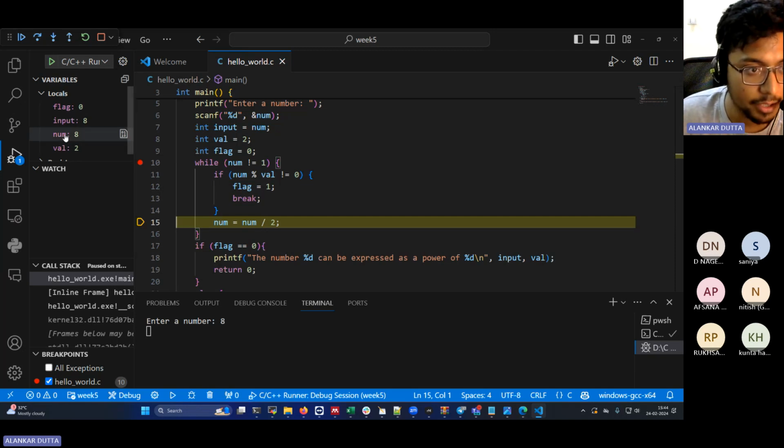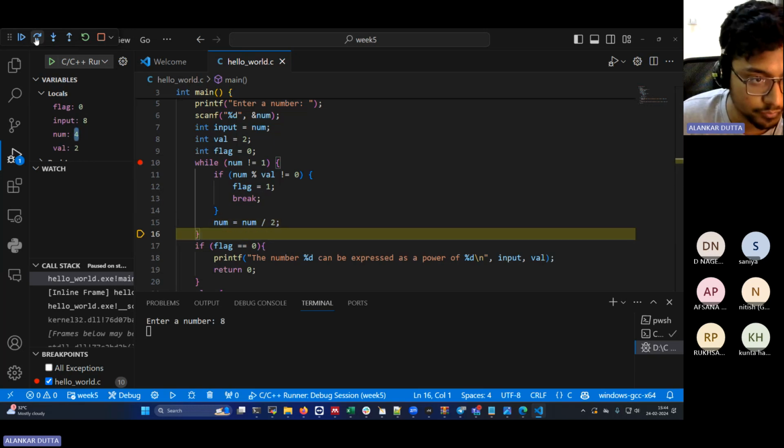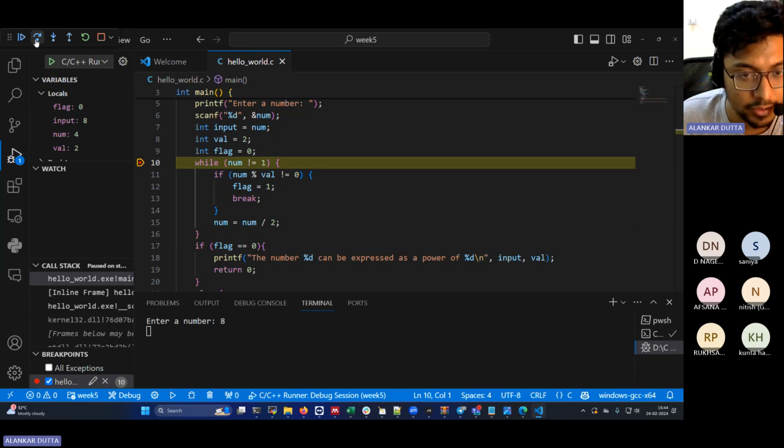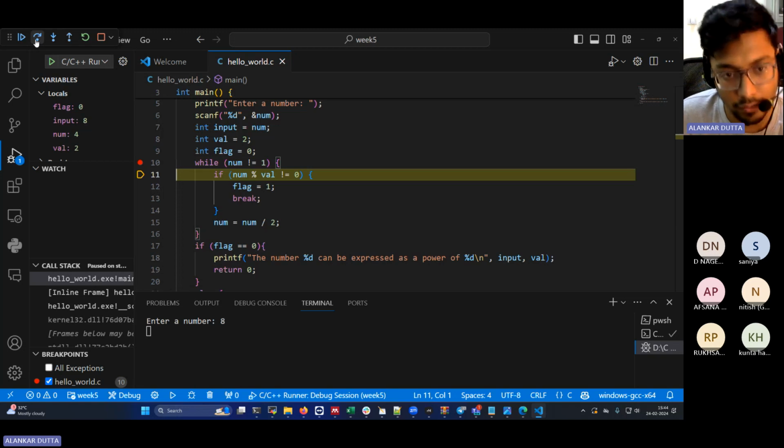Keep a look at the value num in here, which is 8. As soon as I execute line number 15, 8 will change to 4 because I have divided by 2. I go back in here and now once again I check num 4, which is not equals to 1. So this is true. I go in. Again, I find out the remainder. So I do 4 divided by 2 and find the remainder of it. And this is again 0.